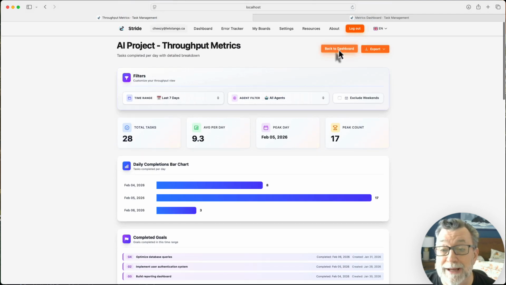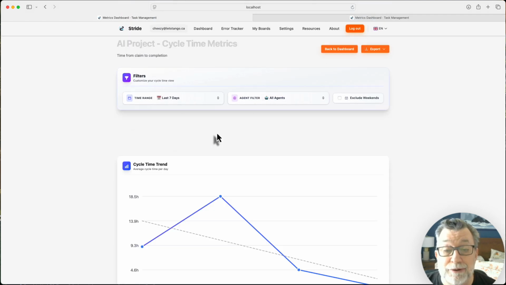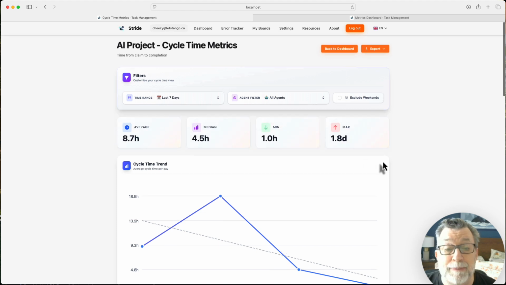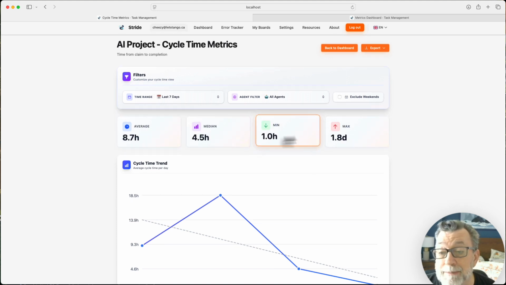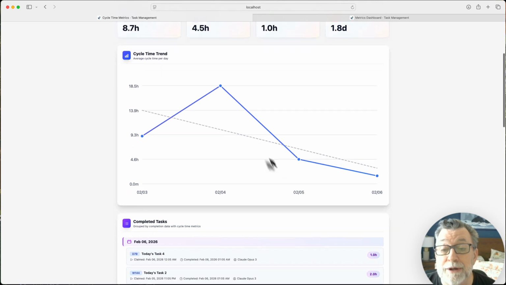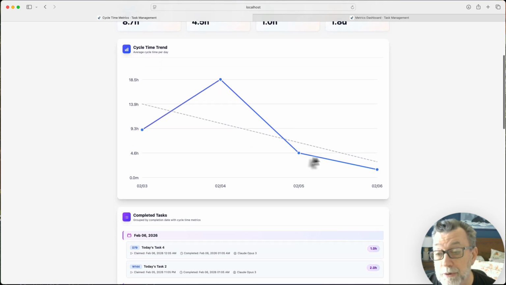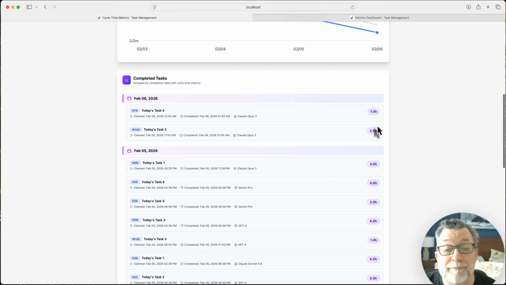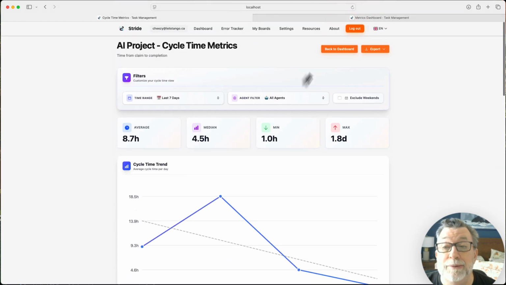And so let's go back, and let's take a look at cycle time. Kind of the same type of data. I show the average, the median, the minimum, and the max for the cycle time. You've got a nice little line chart here, and I show a trend line that shows what the trend looks like. All of the tasks are listed below it.